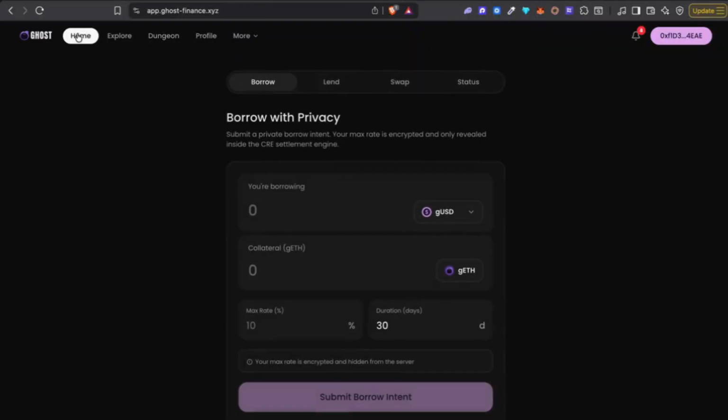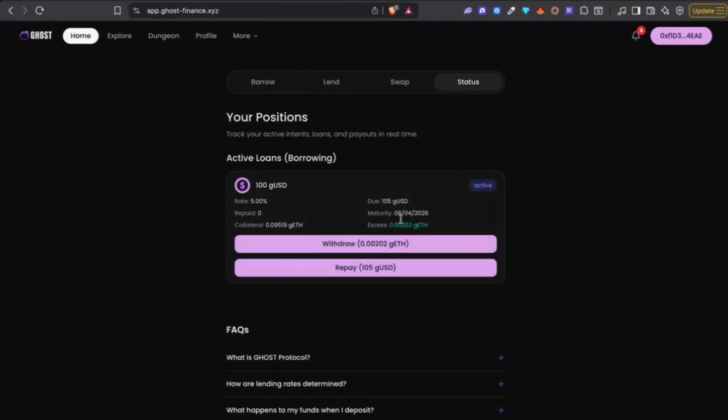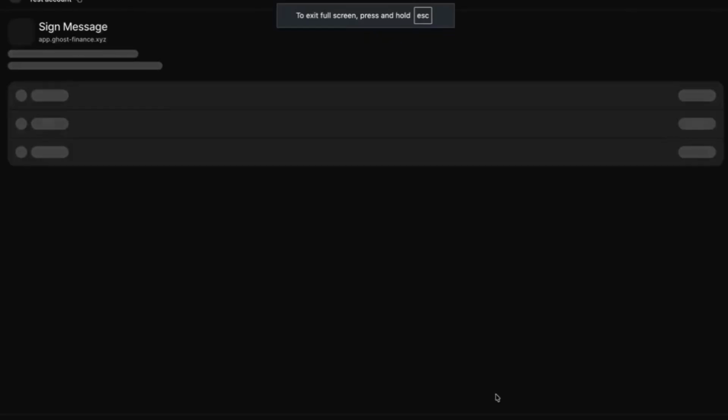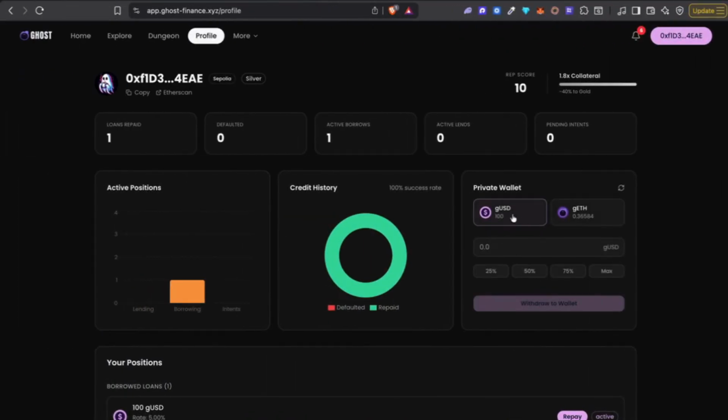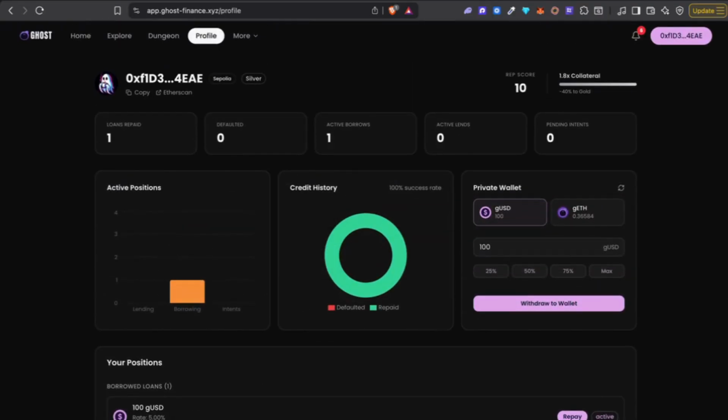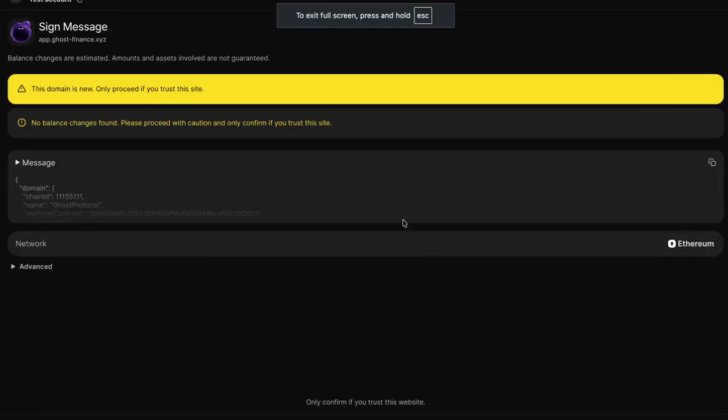And if I go to my profile and go to status, you can see that the rate is 5%, which was basically the rate I set from the Raycast extension, right? In your profile, if I do fetch balances, you can see that I have 100 GUSD and this much of GETH. All right, I can withdraw it to my wallet, but I'm not doing it because everything is private currently. I can repay it from here, and this will actually do the private transfer again.